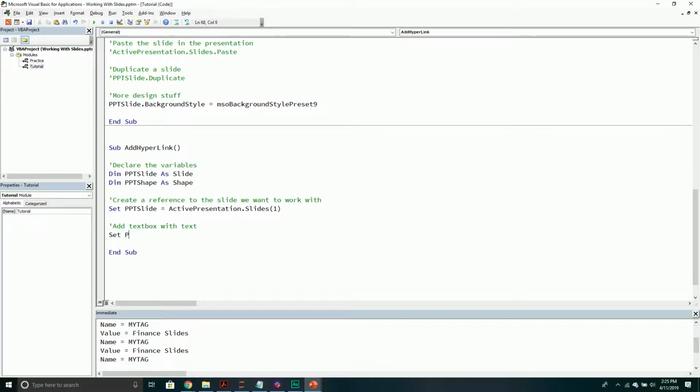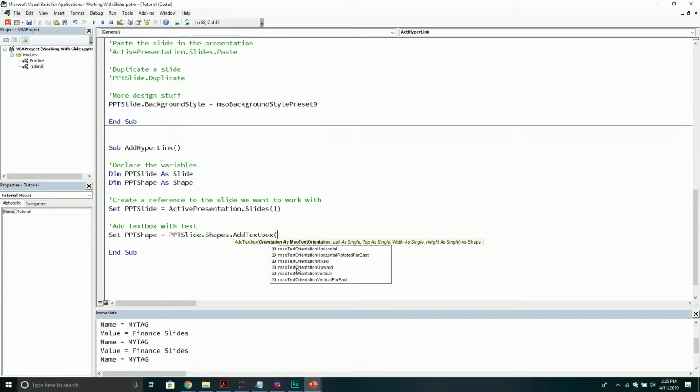And so what we're going to do is we're going to set PPT shape equal to the PPT slide. We're going to go into the shapes collection and we're going to say add text box. Perfect. Add text box. It does take a couple parameters. The first one is the orientation parameter. I just want mine to be normal horizontal.